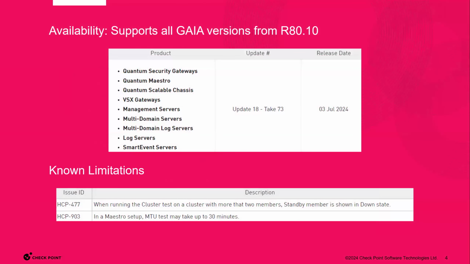Availability on HCP, you can use it on all of our Quantum gateways, scalable chassis, anything VSX. I mean, you guys can read. It's available on everything that we sell as far as appliance or open server today. It has a few limitations. Cluster test: if you have more than 2 members in a cluster, it'll look at that third one as being down. And then Maestro has the MTU test, which can take a little time to run.